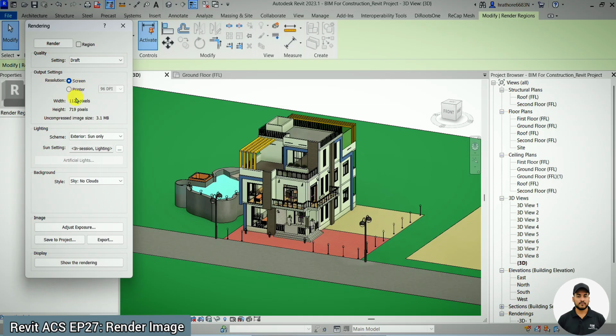Next one is printer. When you click on the printer, there are DPI options, meaning dots per inch. Whenever you go to a higher DPI, the compressed image size will increase. As you can see here, the image size increases as per the DPI you select, and the time for the rendering process will also increase based on your DPI. So higher DPI means a sharper print, and this option is best for the printer.